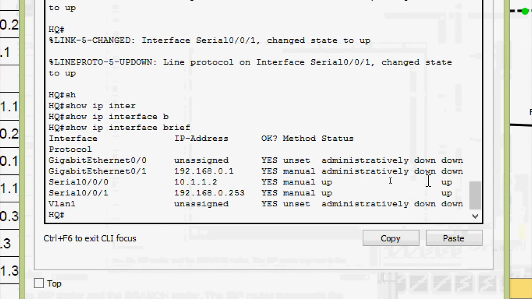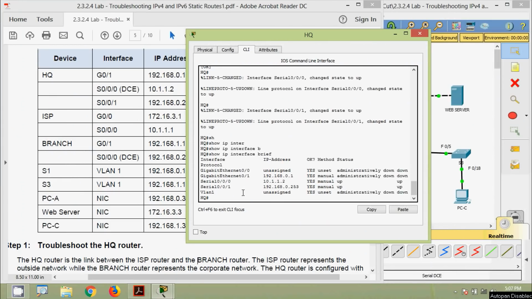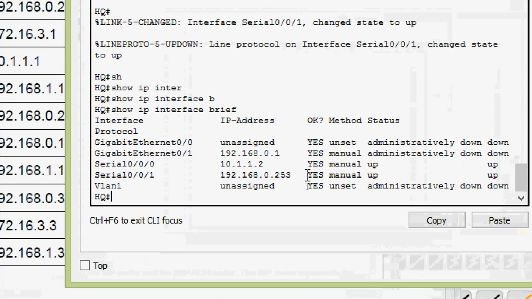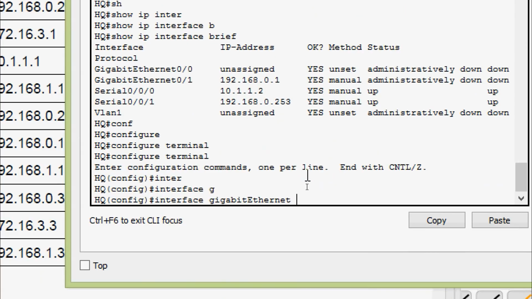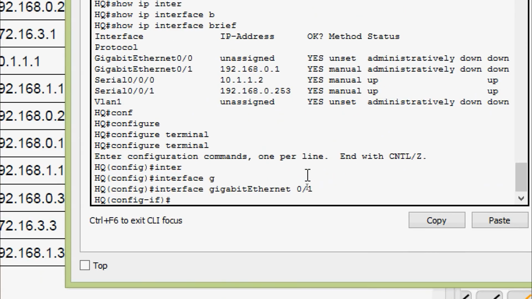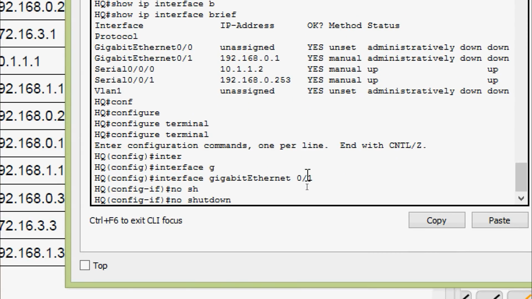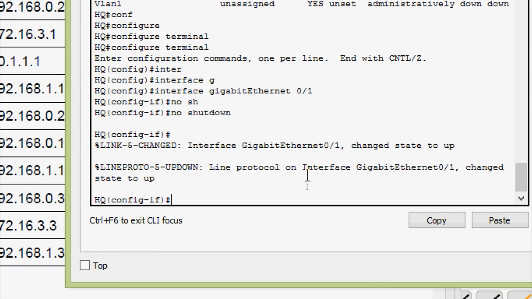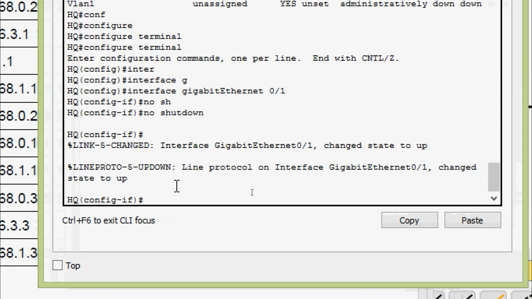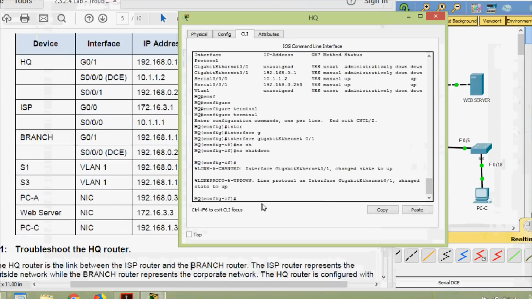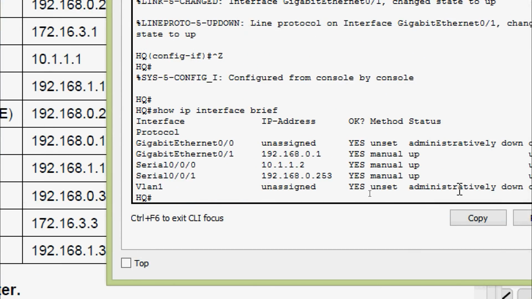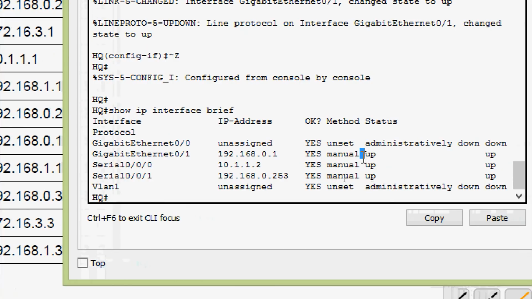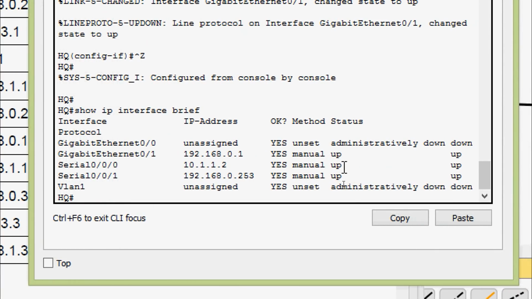Now it's administratively down. For that we have to go to that particular interface: configure terminal, interface GigabitEthernet 0/1, and here we are going to give the command no shutdown. And here we can see now interface G0/1 changed state to up. So we can verify that. Yes, it's up. Protocol also up.